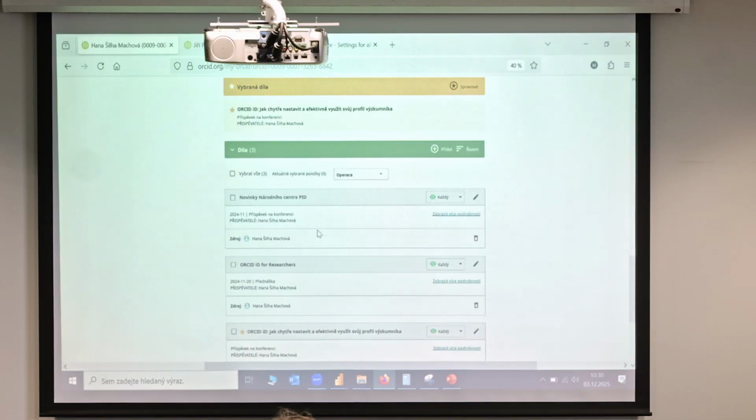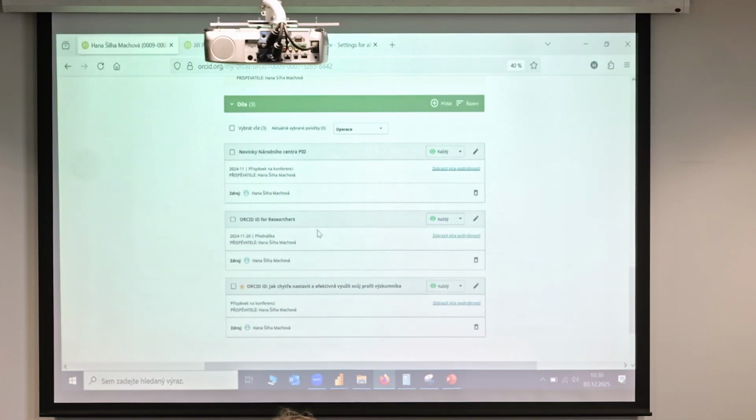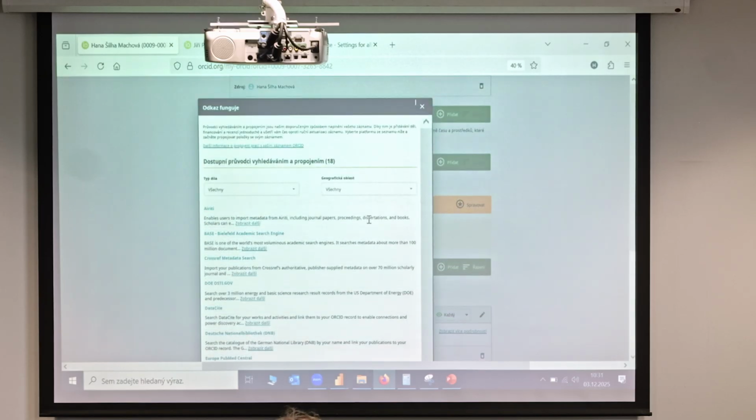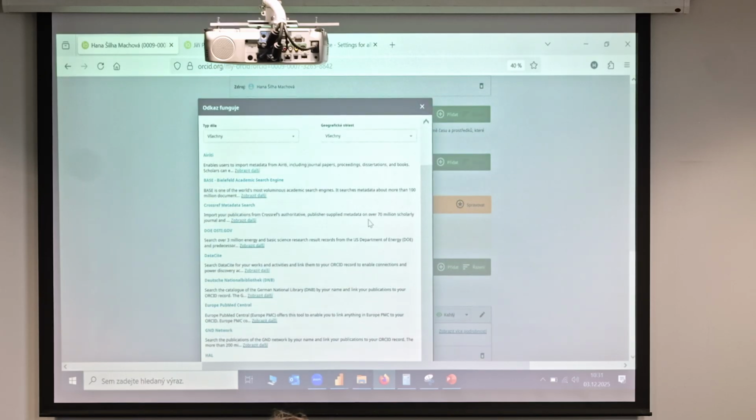Then I will show you how to simply add and connect your profile with some common databases. Once you want to add new work to your profile, you have several options. For example, if you know the DOI, you can add the new work via DOI, or you can add it absolutely manually. You can use BibTeX or PubMed ID, but the most recommended option is to use the tool Search and Link, where there is a list of databases that you can choose.